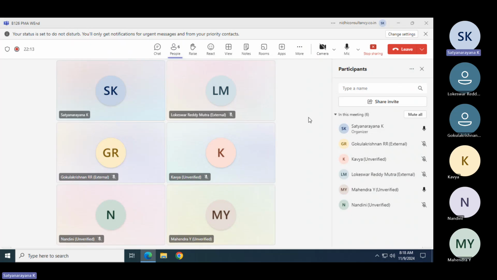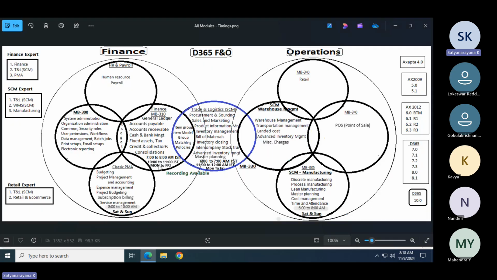So now in this course, we are going to learn the main project management accounting module. Along with this, you are going to learn budgeting and subscription billing. These three modules you are going to learn, and expense management and service management also. But in terms of module, expense management and service management are very small modules. So you are going to learn all these five modules.